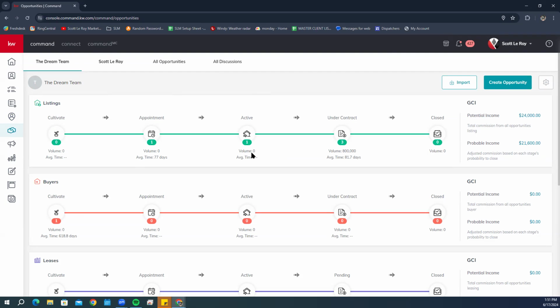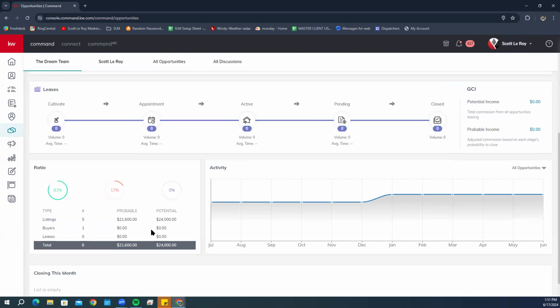Based on the number of transactions you have in each stage, it is going to populate a GCI, potential income, and probable income over here on the right-hand side. And then down here at the bottom, you're also able to see those kinds of numbers and statistics as well.